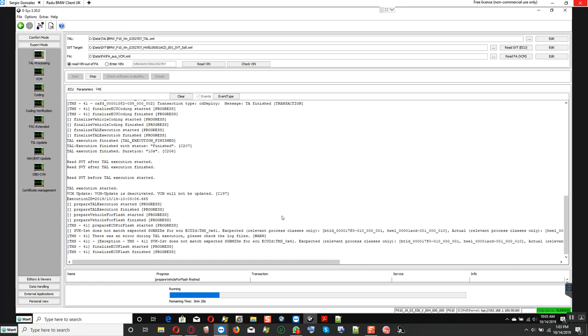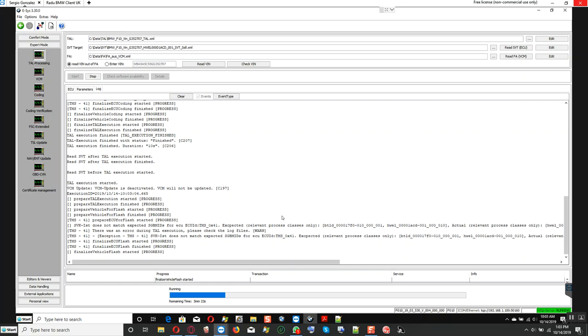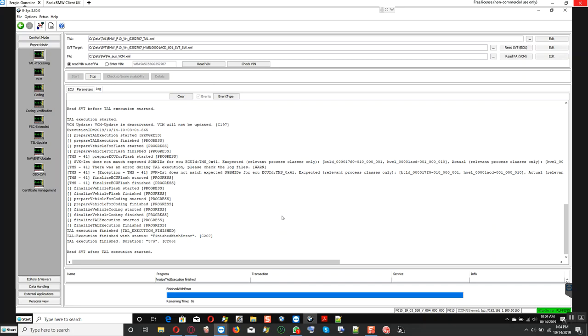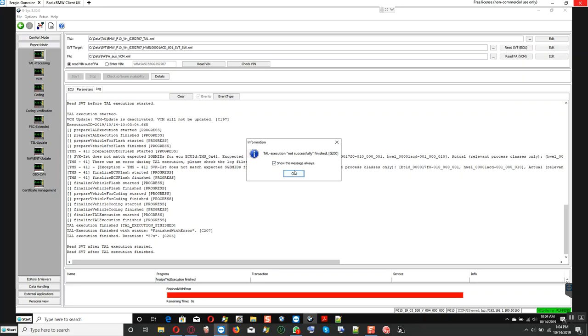Whenever I use one of those SOL order IDs from SVT actual, it only gives me the option to code only the same ECU, because it assumes that the ECU has already been flashed or already has the software deploy file on it. So that's the reason why we're stuck in this place right here.